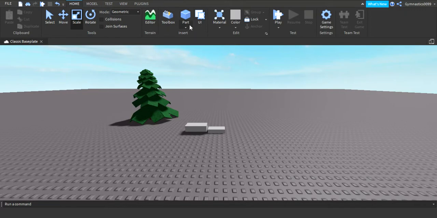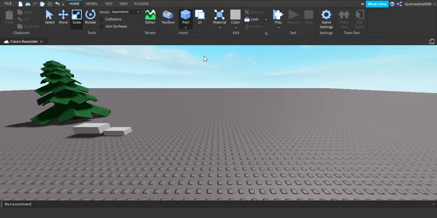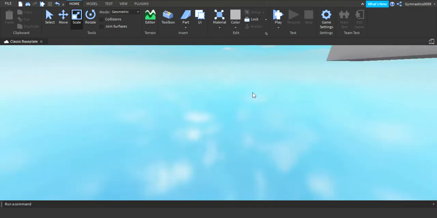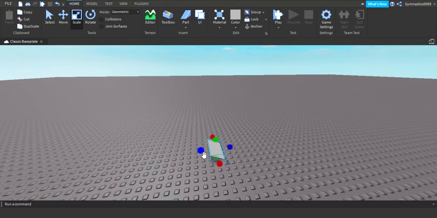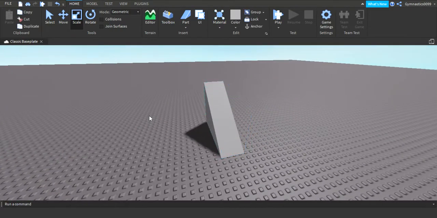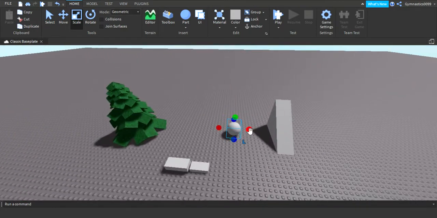So we have parts here, and we clicked on this part and it made these things. But if you click on the arrow, you have different options. You have a block, a sphere, a wedge, and a cylinder. If I click on wedge, it will make a wedge, and you can make that longer, taller, anything. And if I click on sphere, it'll generate a sphere, and you can make that smaller, bigger.